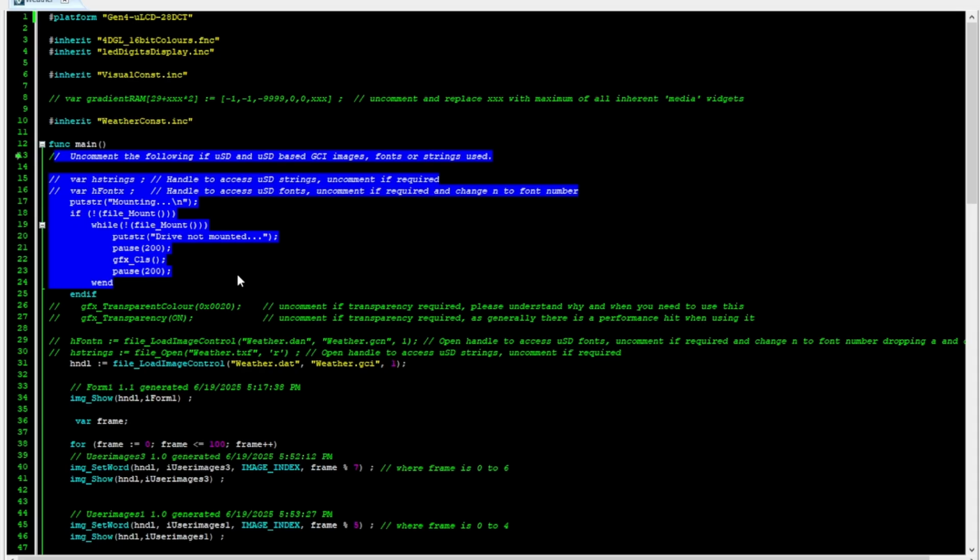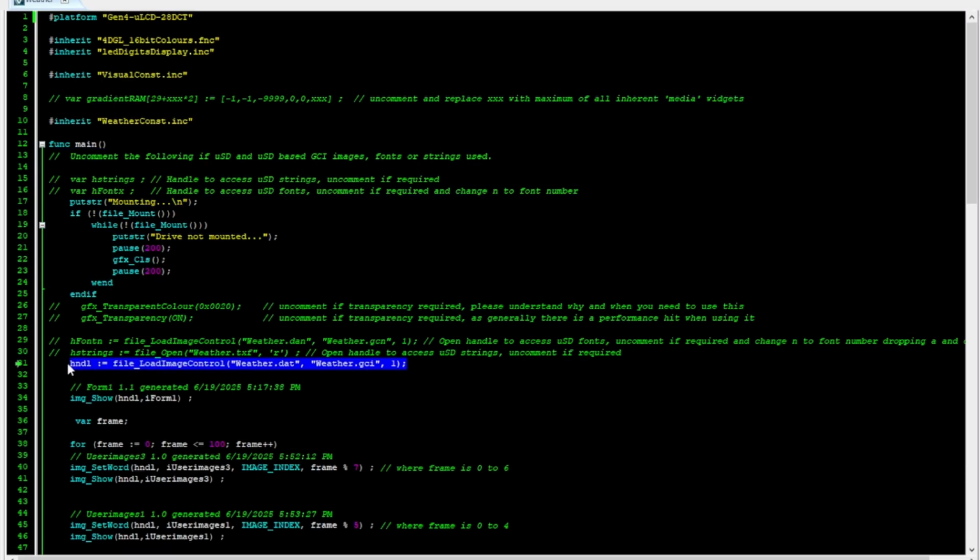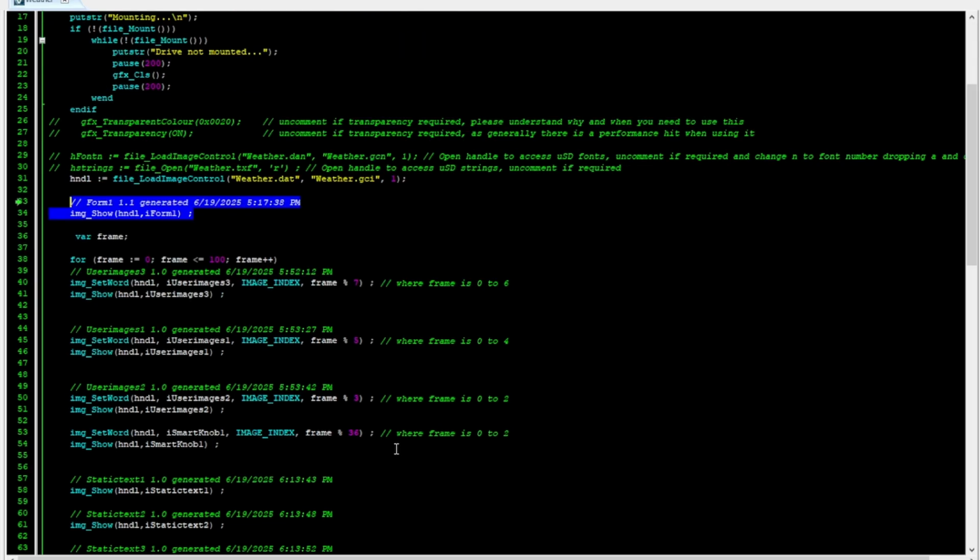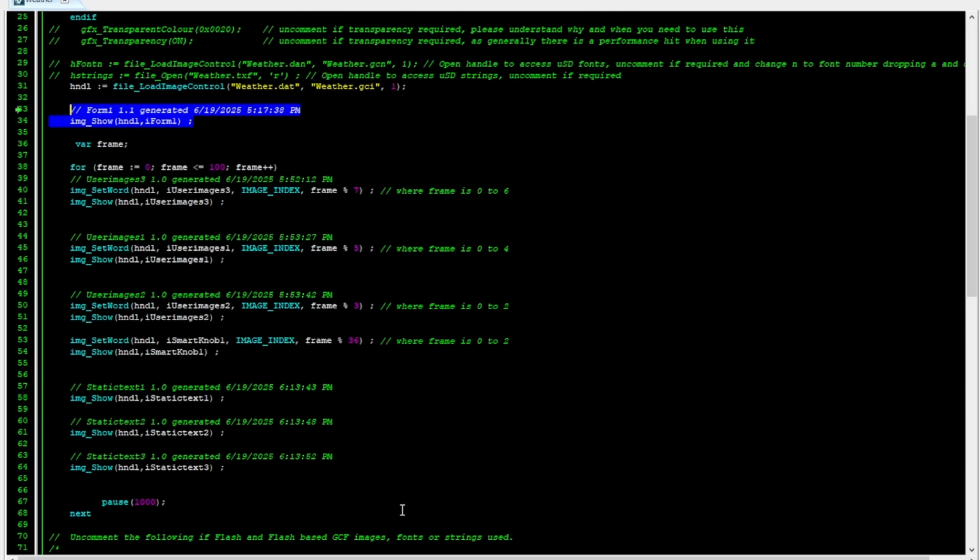Once the SD card is mounted, we load our image control file, in this case weather.dat and weather.gci. This gives us a handle called handle1, and that handle is what lets us talk to all the graphic objects created in Workshop 4. After that, we show our first form, Form 1, which is the main layout of this interface. Now the fun part happens inside this loop. We create a variable called frame, and we run it from 0 up to 100. Each time the loop runs, we update the image index of several user image widgets.